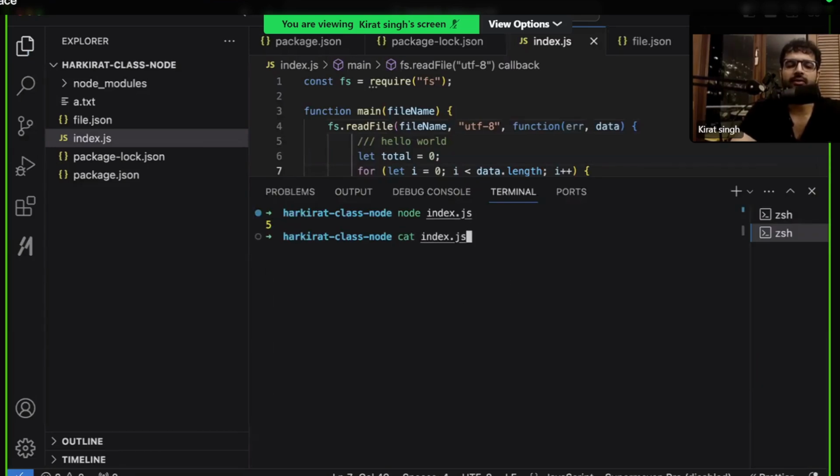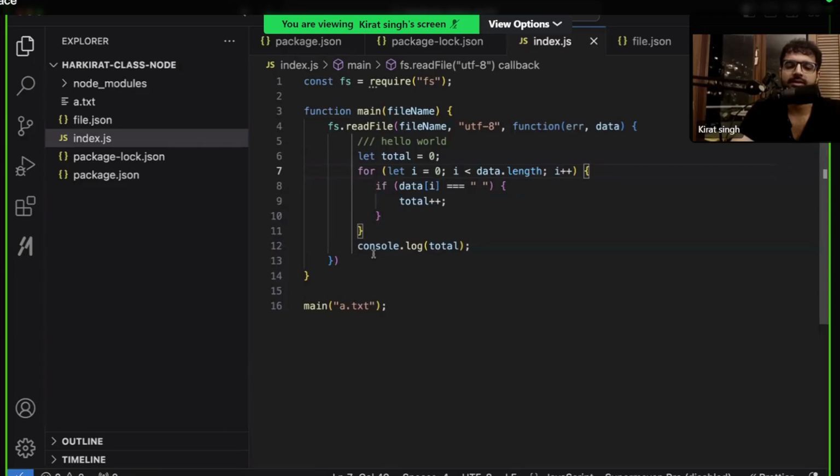If you look at it, how many words do we have inside? We have 1, 2, 3, 4, 5, 6 words. That is totally right. If there are 1, 2, 3, 4, 5 spaces, that means we have 6 words. That's exactly what it should be, something like this. Basically, you get the idea.